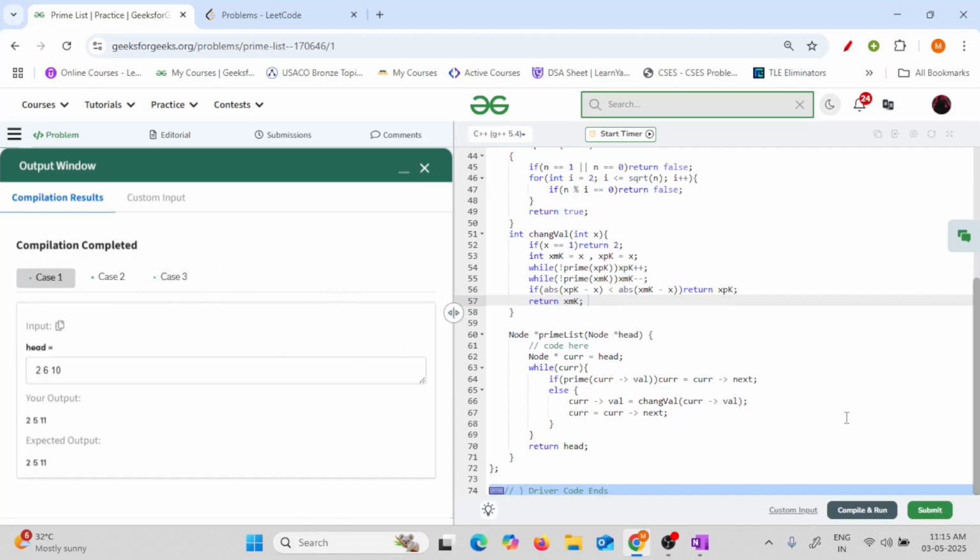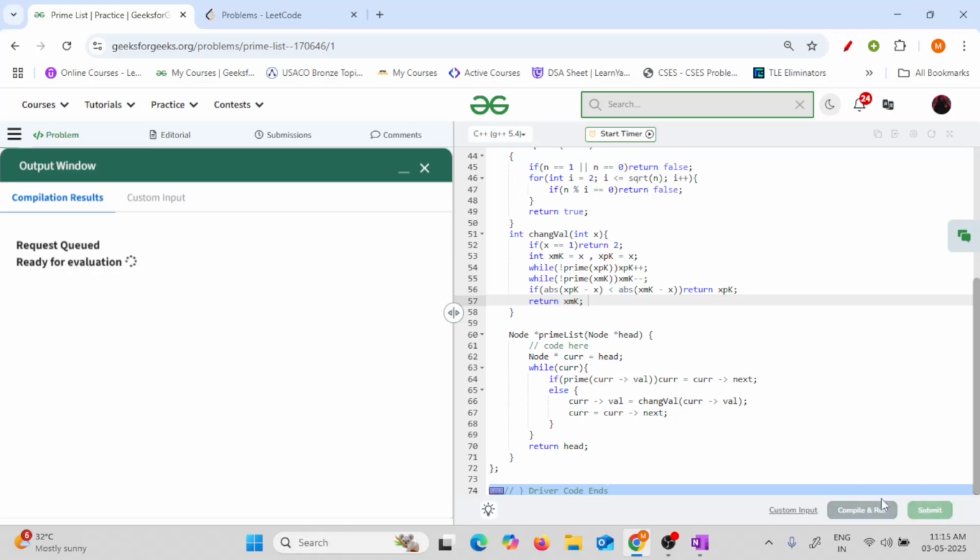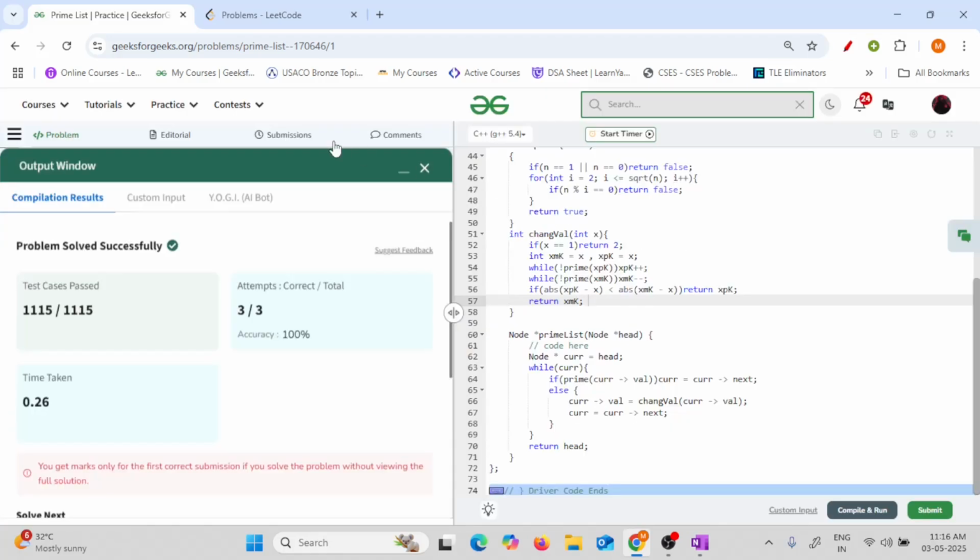So let's try to compile it and try to submit it. Okay. So it passed all the test cases. So let's submit it and let's see if it passes all the test cases or not. If it is, then okay, yes, correct. So it passed all the test cases.